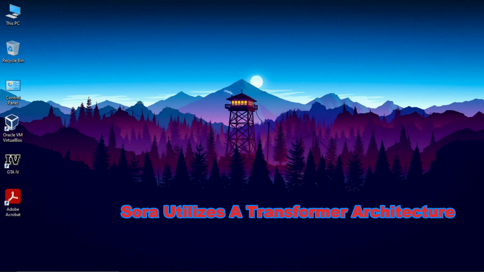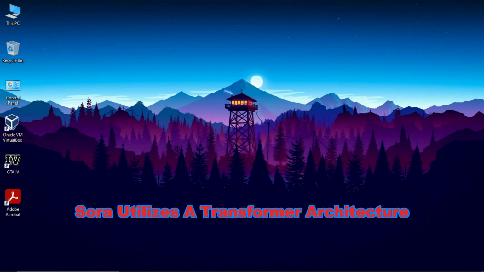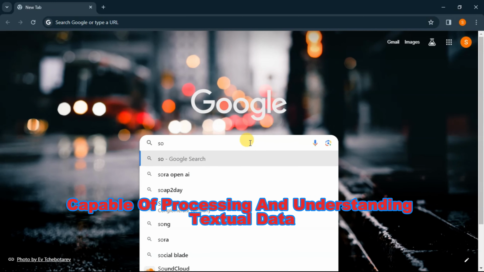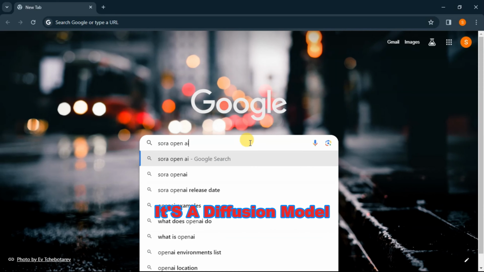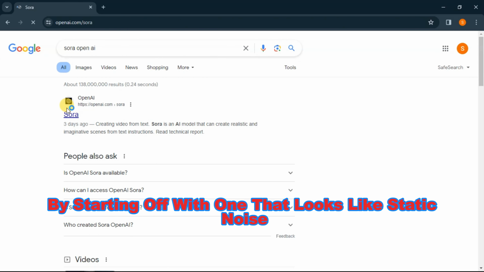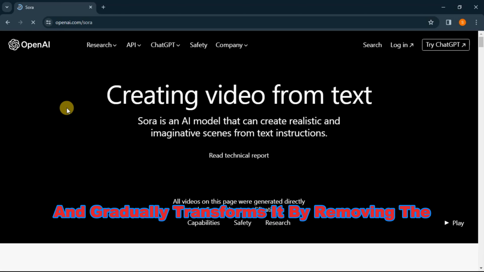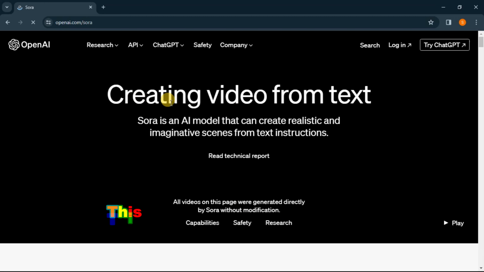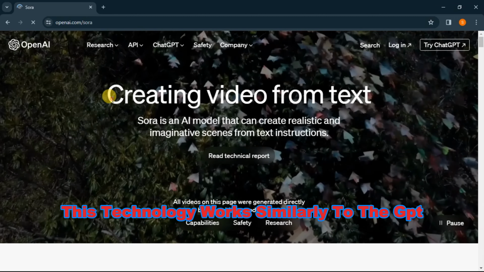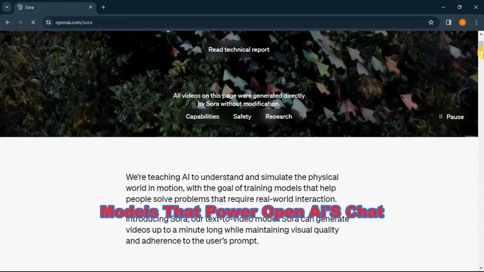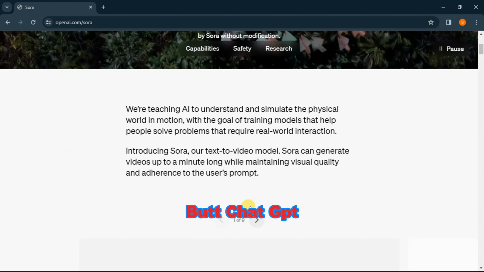At its core, Sora utilizes a transformer architecture, a sophisticated neural network model capable of processing and understanding textual data. It's a diffusion model which generates a video by starting off with one that looks like static noise and gradually transforms it by removing the noise over many steps. This technology works similarly to the GPT family of language models that power OpenAI's chatbot, ChatGPT.